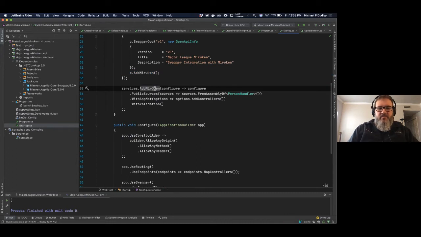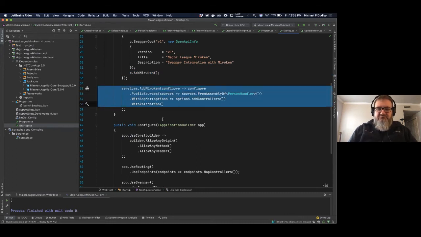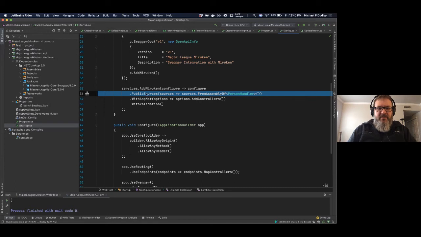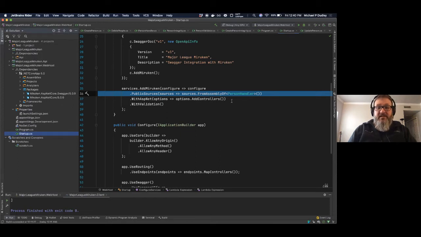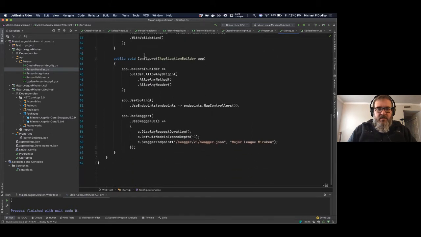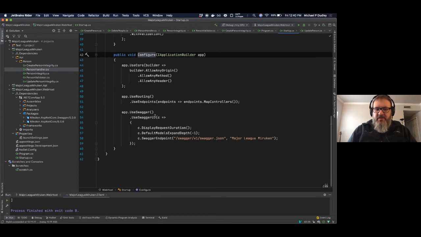And then this is the Miruken specific configuration, which looks almost exactly like it did over in our console application. On configuration, we add our public sources. But what's interesting now, and this is real, this is what it would look like in a real application, right? We've said, hey, go find the person handler and go look in that assembly for all the things that you care about, right? All the handlers and the validations and things like that. And so it's that line right there, line 36, that says, Miruken, all the public sources that you're looking for live in an assembly that contains the person handler, which we can see is right over here. And then the configure piece is just normal configuration, nothing Miruken specific down there.